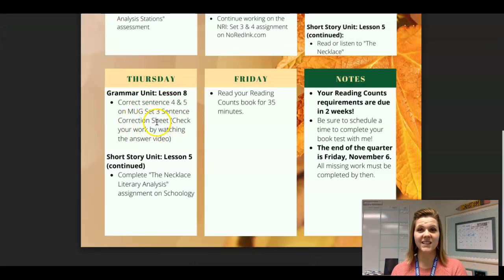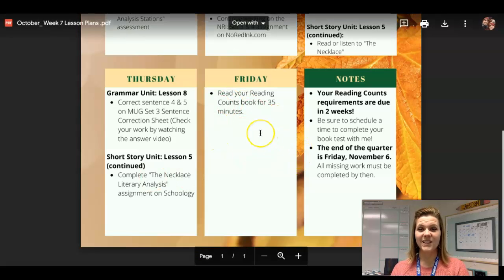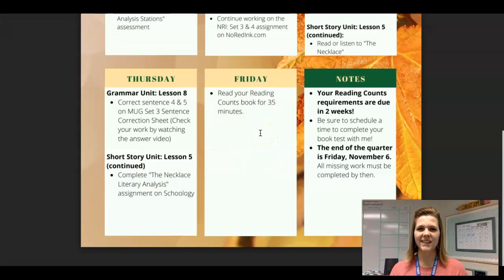Then on Thursday, we'll continue our grammar. I have a few sentences on our sentence correction sheet for you to correct. And then I want us to continue working on lesson 5, and I'm just giving you more work time to finish The Necklace. So you'll have a few days to work on the necklace material. Then on Friday, as always, it's just a reading counts day, no new lesson.